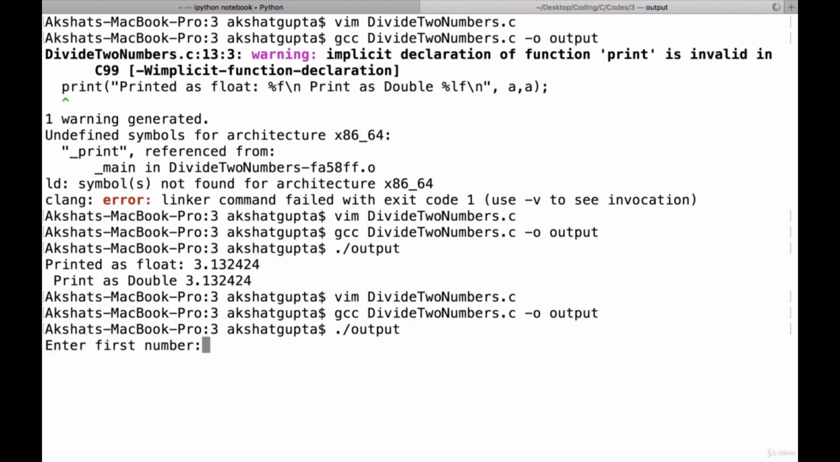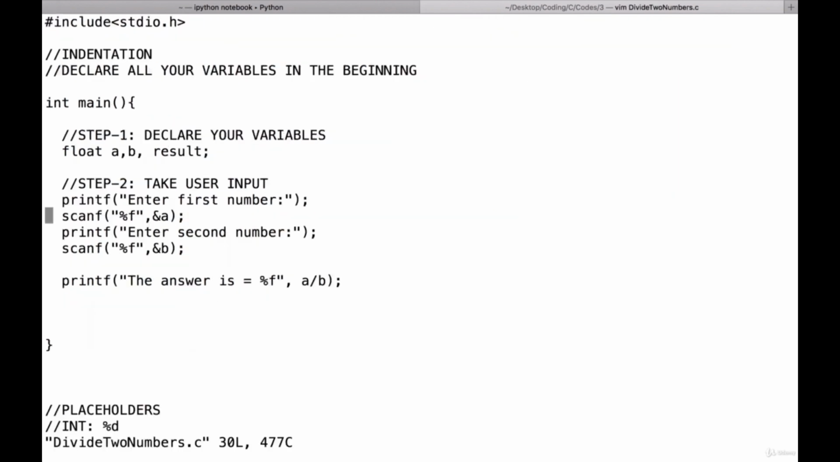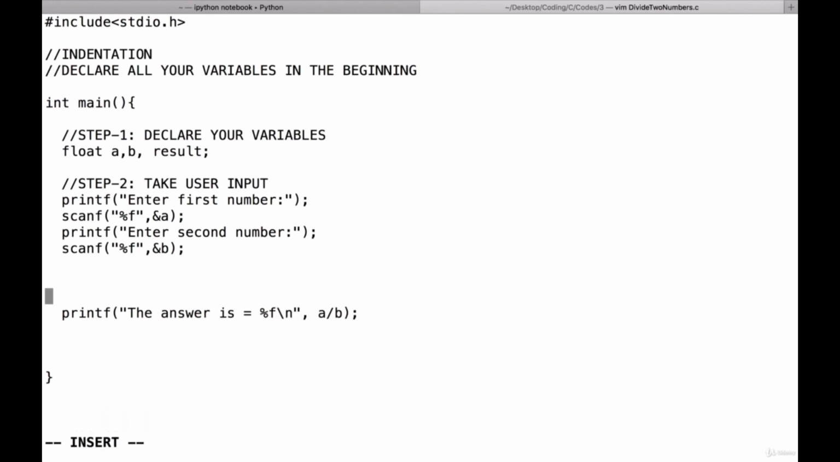It's asking me to enter the first number. I enter 4.2. It's asking me to enter the second number. I enter 2. And the answer is 2.1. This is so amazing. And I also now know a shortcut. So this is great, right? Again, here we learn two things, not just taking user input, but there was a second thing.